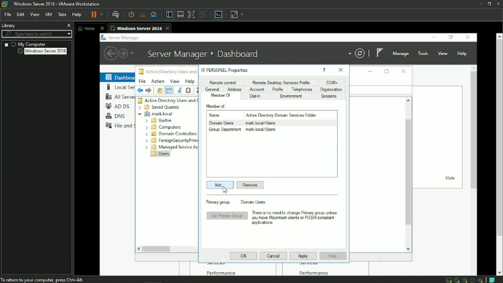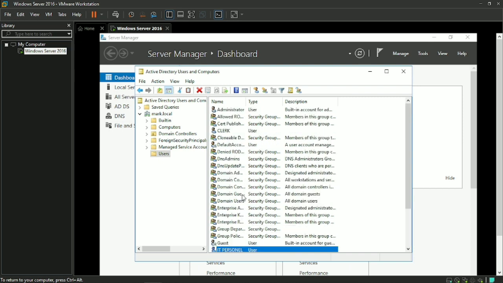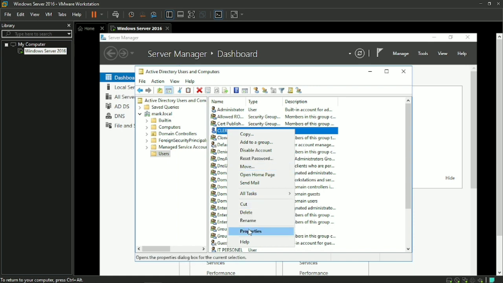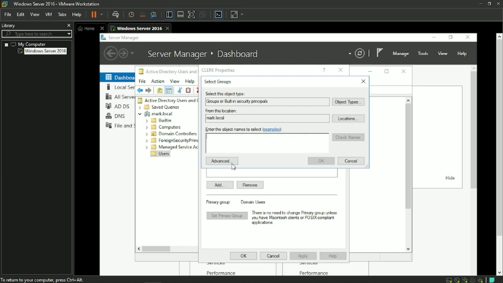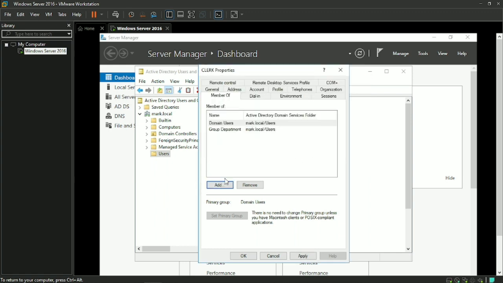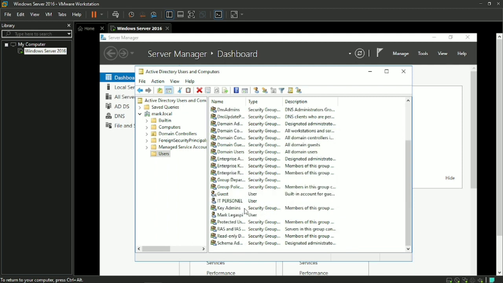Okay, and then after that is apply, and then okay. Same with the clerk. So same process lang ang gagawin natin. Add, type natin yung group department, okay, apply, and then okay.